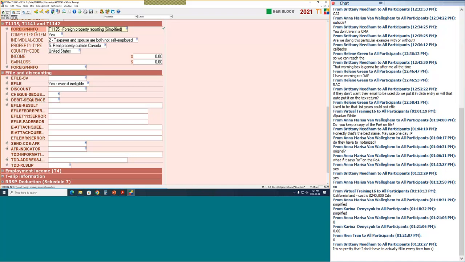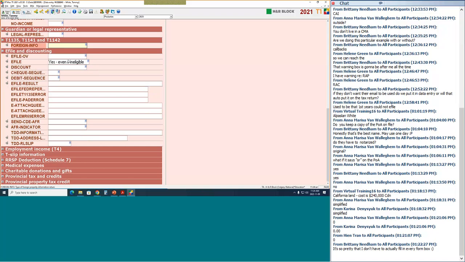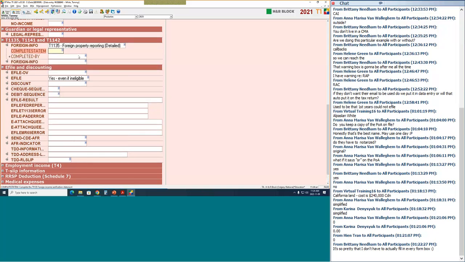Now, if her property had not been $240,000, I'm going to tell you this, but I'm not going to say do it. I want you to leave what you have in here, add the California land as it is. If it had not been simplified, if it had been detailed, I would have a different set of data. So I'm going to go in and delete all of this, and I'm going to show you how it looks different if you're doing the detailed method.